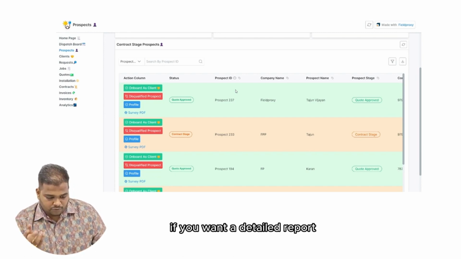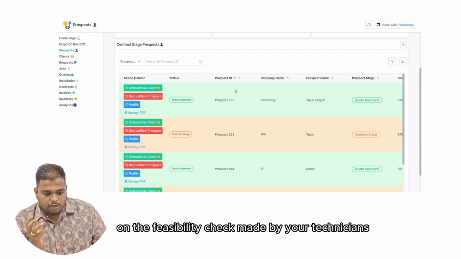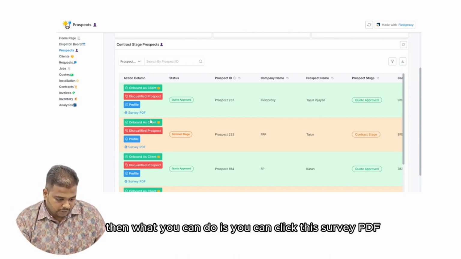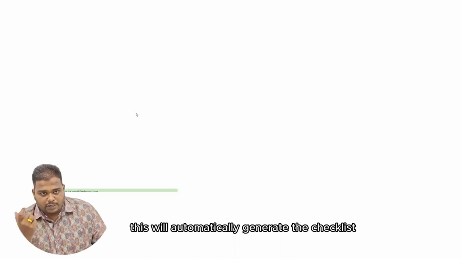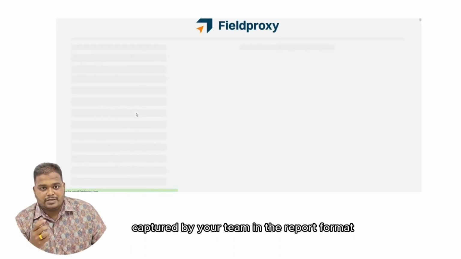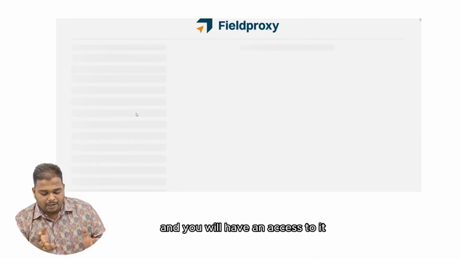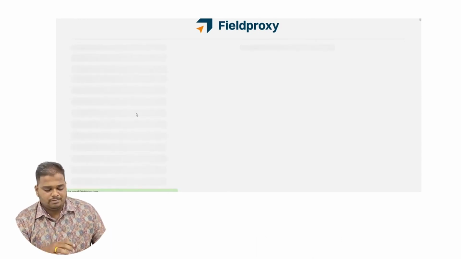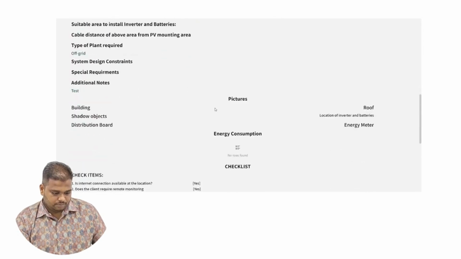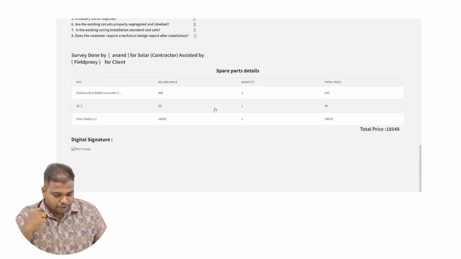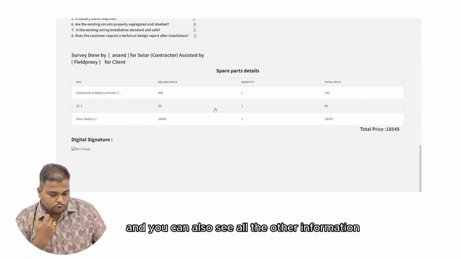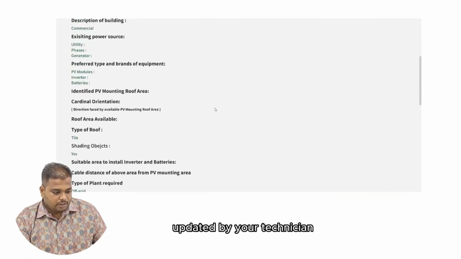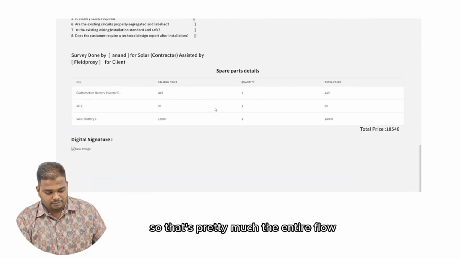If you want additional reports, for example, if you want a detailed report on the feasibility check made by your technicians, then what you can do is, you can click the survey PDF. This will automatically generate the checklist captured by your team in a report format, and you will have access to it. So you can see the equipments that are going to be utilized for the installation, and you can also see all the other information updated by your technician.